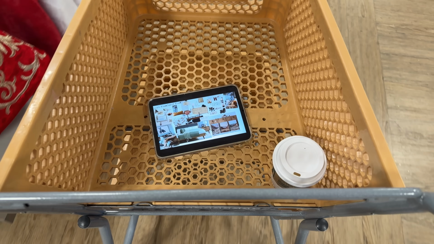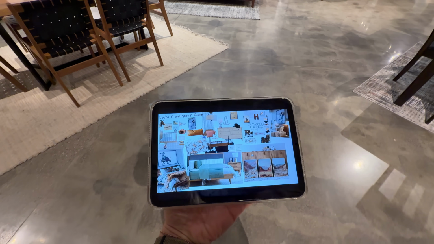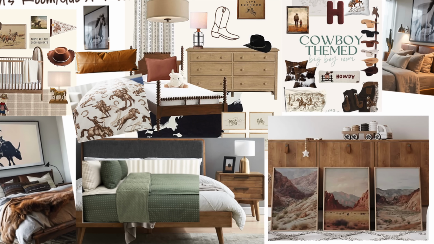It's really helpful, especially if you're ordering everything online. And then this is also helpful when you go into the store to go shopping for different pieces. I'll just have this mood board with me on my iPad or my phone, and as I'm walking through the store, I can be looking at the mood board and finding the pieces that I need that match the design that I've come up with. So I'll just walk you through how I plan this room.